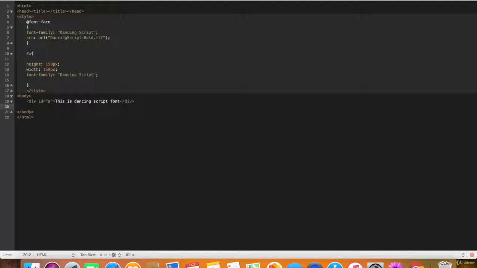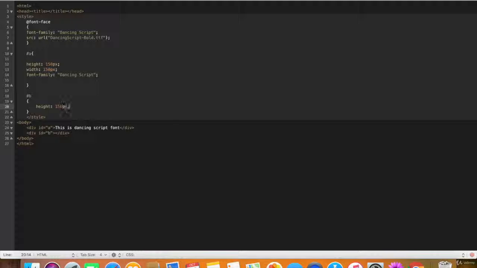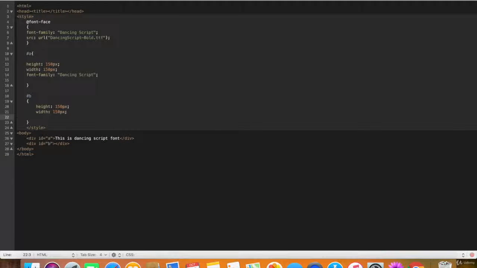So anyways, let's create second divider. Give it an ID of B. And this divider, I'm not going to set any font. I'll just give the default font. So let's add B's height to 150 pixels, width to 150 pixels, and we won't set any font. Let's add text inside. This is default font.